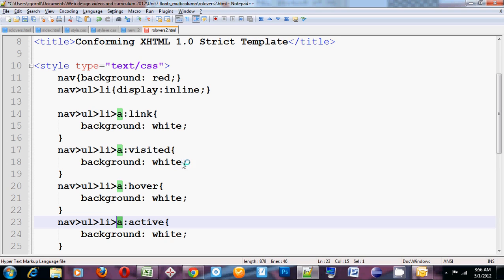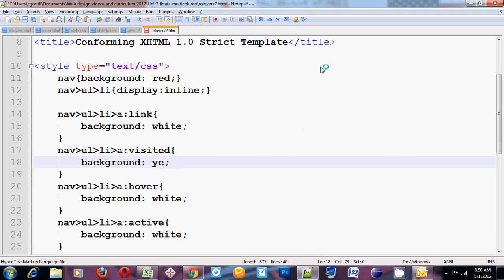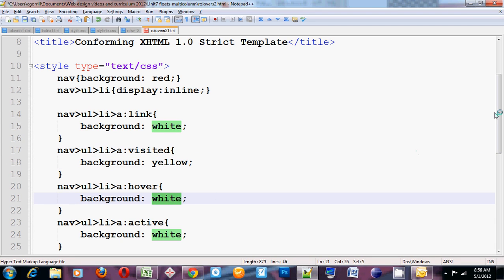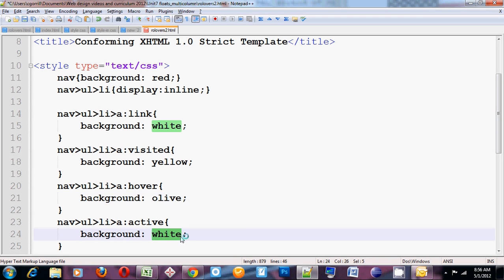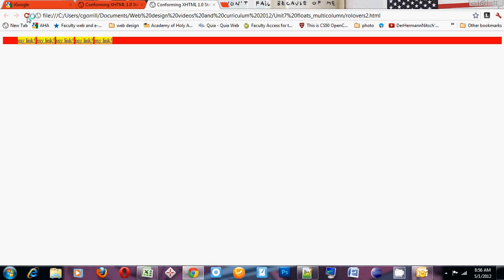I'm going to change these around a little bit. My visited state is going to be yellow. My hover state is going to be olive. Yeah, these are terrible colors. My active state is going to be pink. Save it. Go to the browser and refresh it. Now you can see they all turn to yellow because they've all been visited. I've been to Google many times. When I hover, they turn to olive because that's my hover state. When I click, they turn to pink. Okay?